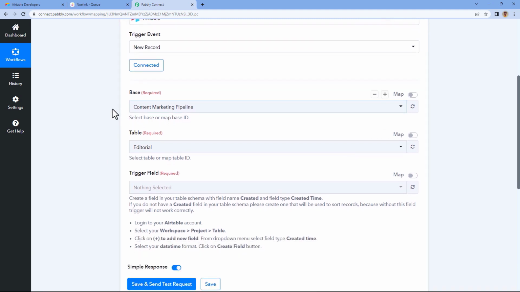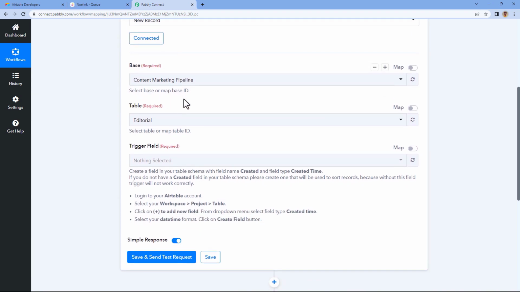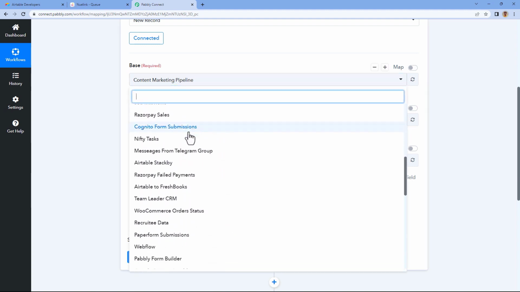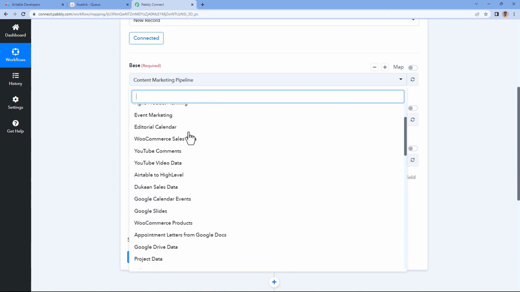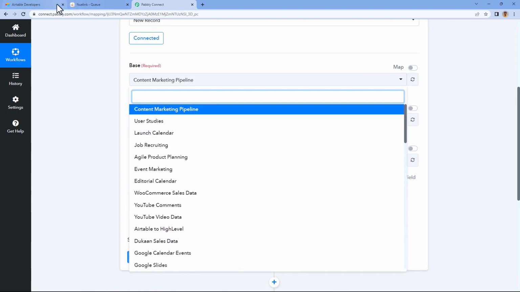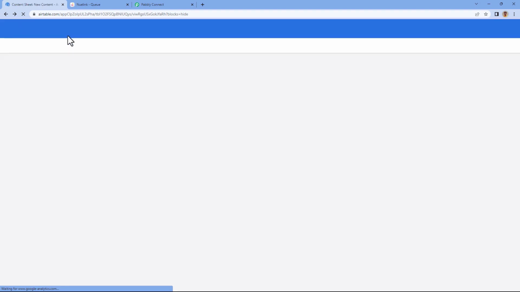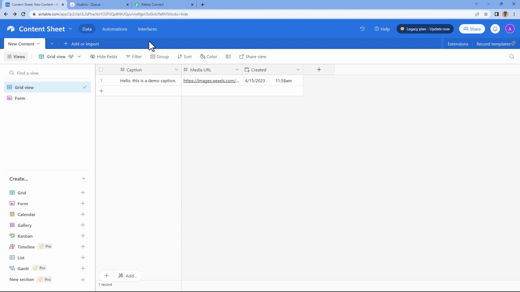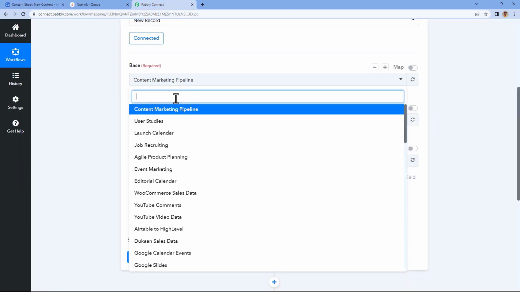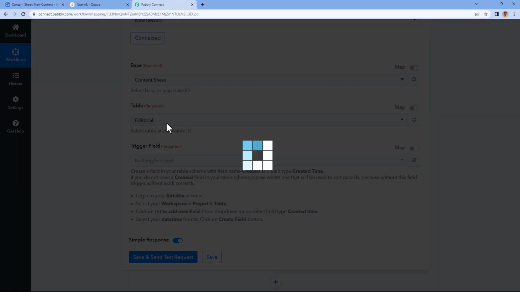After making this connection, the first thing it asks us is the base. That is, in our Airtable account, from which particular base we want to receive the details of the new post inside Pabbly Connect. So here in base, in the drop down, you can see a list of all the bases which we have created in our Airtable account. Out of all of these, the base which we are going to use in this video is named content sheet. Let me show you over here. So from this particular base, content sheet, we want to get the new post details. So let's search for that particular base, content sheet.